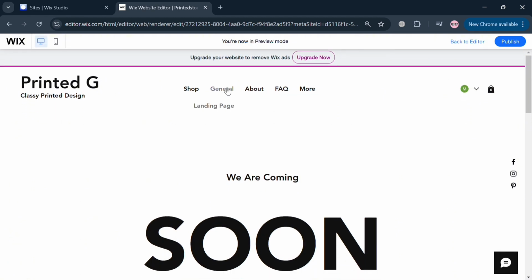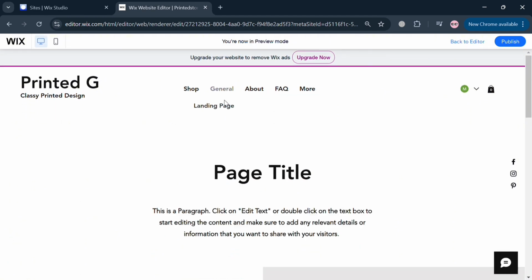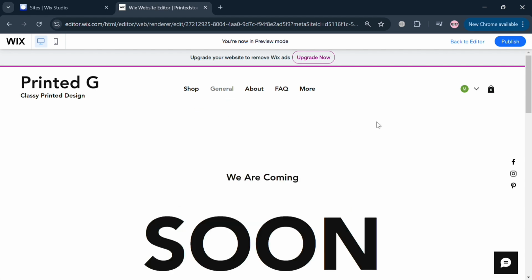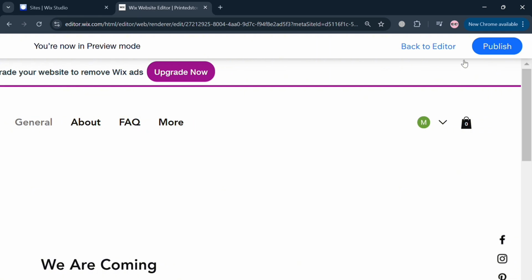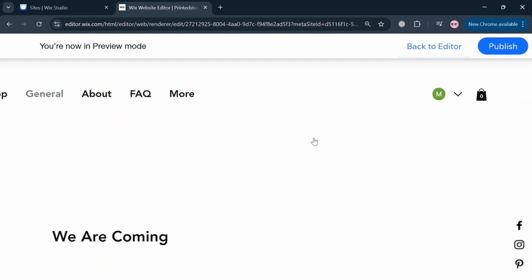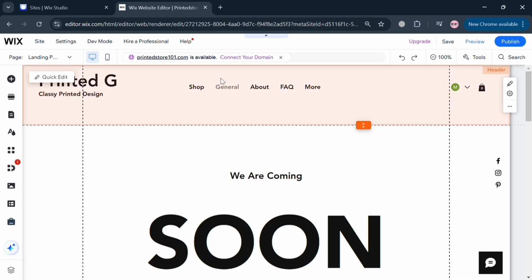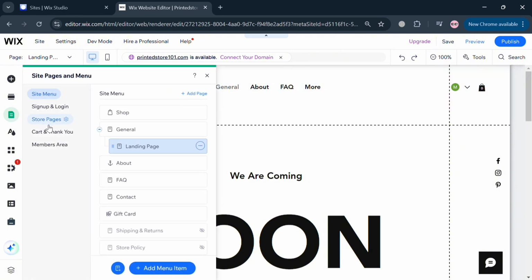From here, if you click this general, it will show us these landing pages. However, this general and landing pages are two different kinds of pages on their own. So when a visitor tries to click the general, they will automatically be directed to the general page and not to the other drop-down menu. In order to fix that, instead of adding pages, we're going to choose under this site pages and menu the drop-down menu option in here.